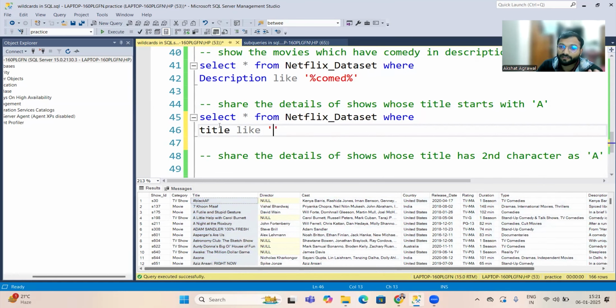values containing characters, strings, alphabet, alphanumeric, right? Title like. Now inside single quotes, what will I write? The first character is A. That means A percentage. This is not a use case of underscore, but percentage, another type. So see, it does not say that it contains A. It is that the first character should be A.